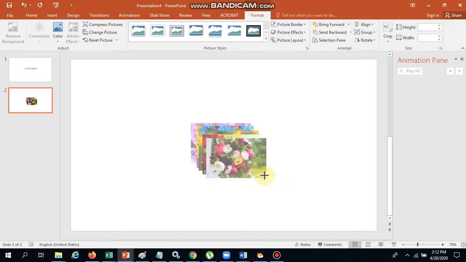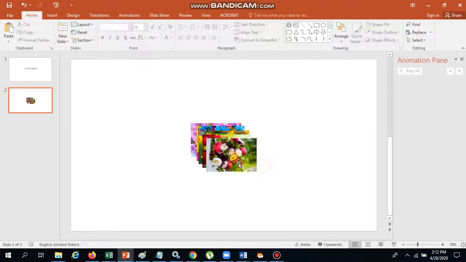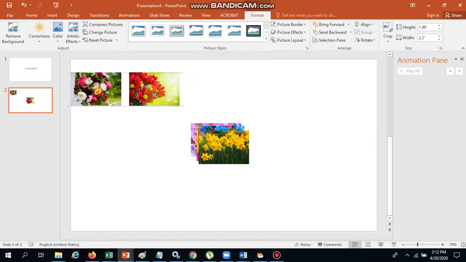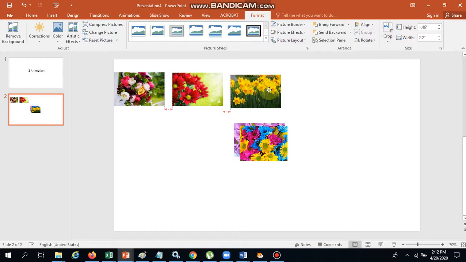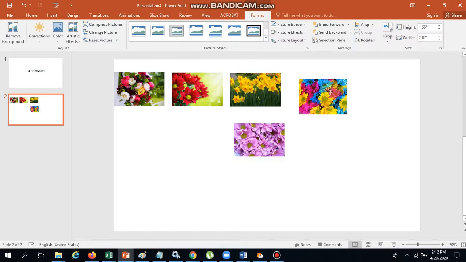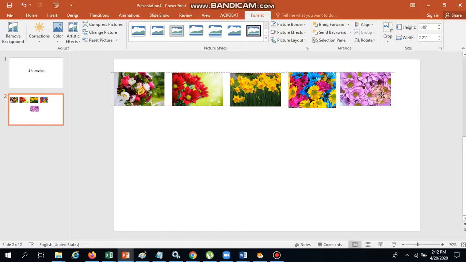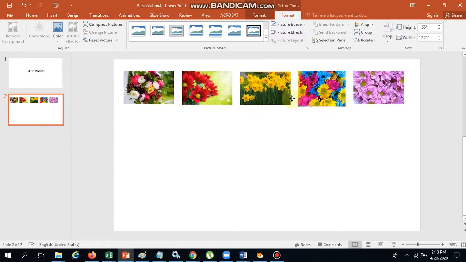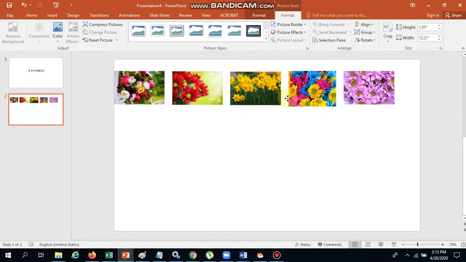After that, minimize the size, then keep everything one by one like this, giving a little gap in between. Then choose all the pictures. Pressing Ctrl A on your keyboard, you can select everything. Then right click, Group. Now all 5 pictures are joined as the same group.